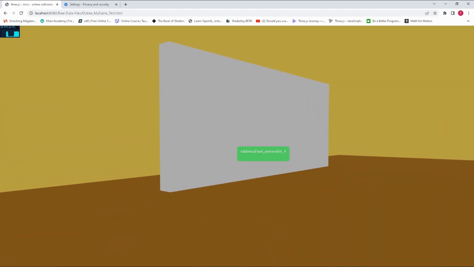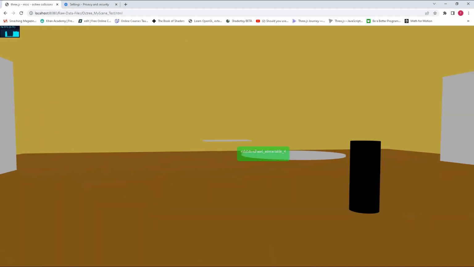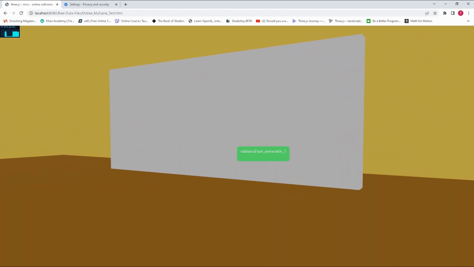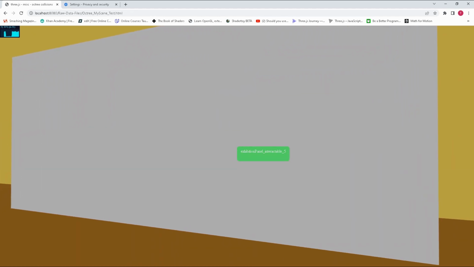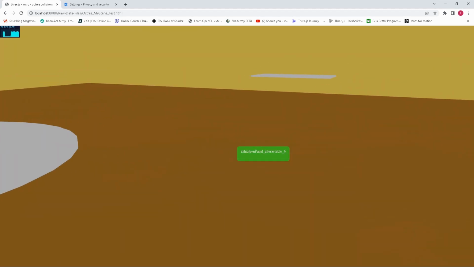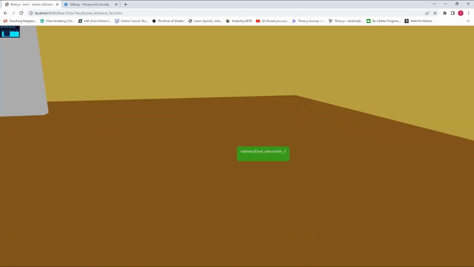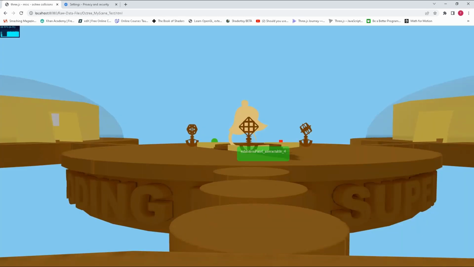You see now as I walk in here, because these objects are interactable, it basically searches the name and then looks for the word interactable, and any object that does have interactable in its name is then activating the tooltip. Yeah, that's it for this part.